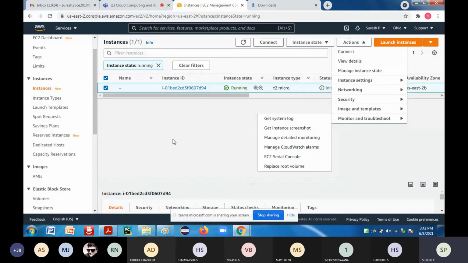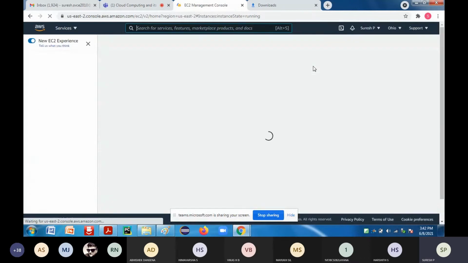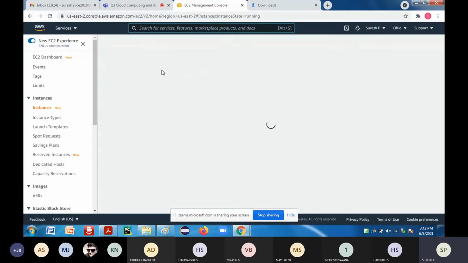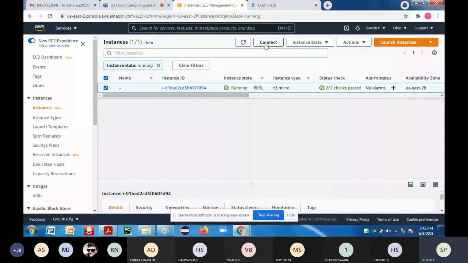Okay. So next, still it is initializing. Let us see whether it is created or not. So I will refresh it. Once you refresh it, if it is cleared, it will show some other things. Okay, it is 2/2 checks passed. So the instance you have created has 2/2 status checks passed, and that particular instance has been created. Now to launch this particular instance, select this instance here at the left side, and connect.